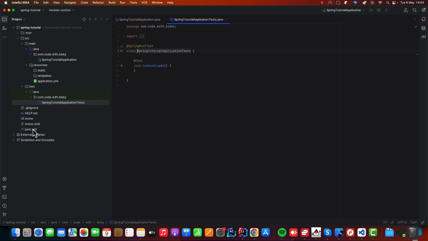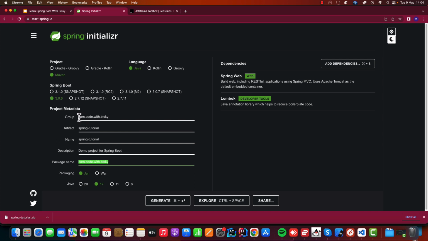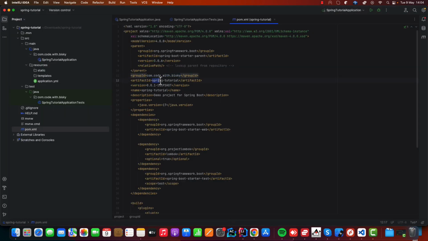Then we have this pom.xml file. What is a pom.xml file? In this pom.xml file, we have a list of dependencies. The root element is project, and each project has a group ID, artifact ID, and version. These are the common ones. This is the group ID that I typed here, this is the artifact, Spring tutorial, and this is the version.